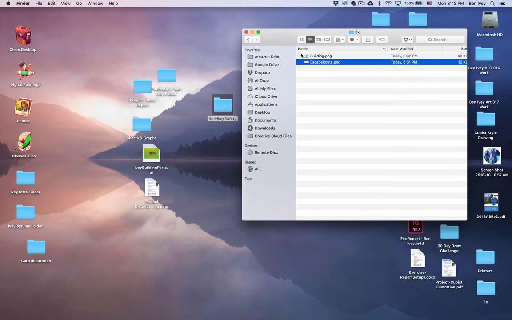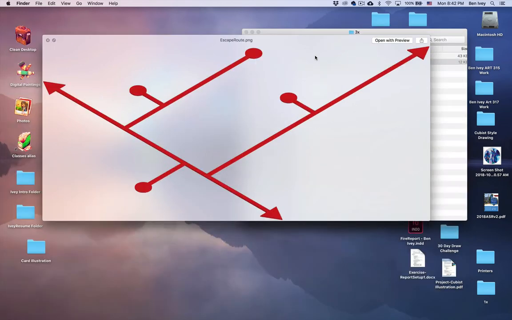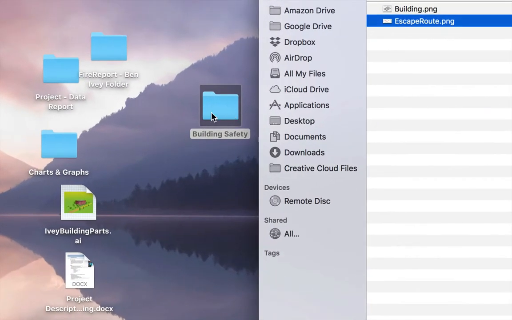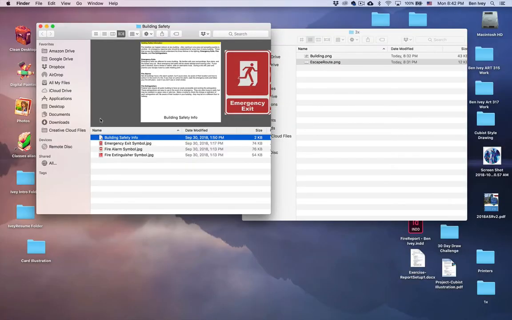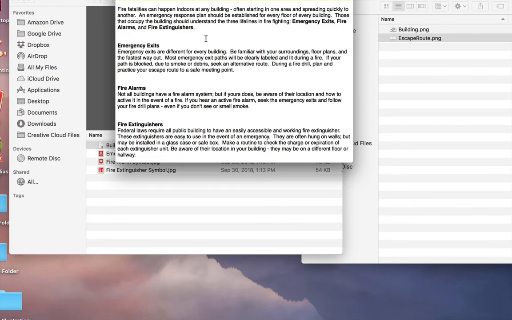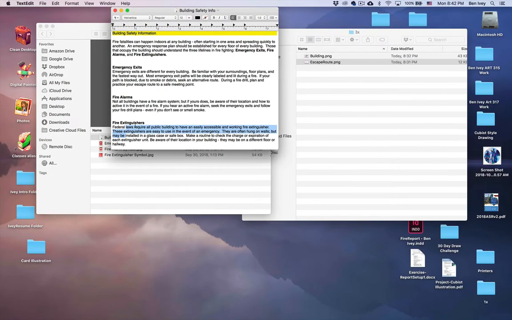Now for the second half of this exercise, you need to make sure you've finished up the building three-dimensional isometric drawing as well as the escape route plan, and also make sure you've downloaded the building safety folder, because inside of this folder is your information that we can go ahead and open up and see what we'll add to our report. For this building safety, it's going to have a main landing page and then 3 different subtitles, one for the exits, the alarms, and the extinguishers.